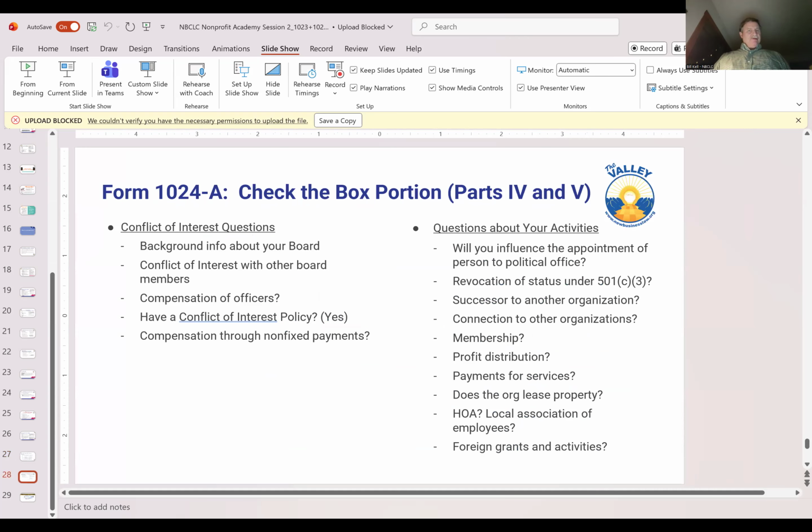And then there's a little check the box stuff here. Same sort of thing as the other, is there a membership? Are there property that you own? A few other things that they want to know about. They also want to see a conflict of interest policy, of course.